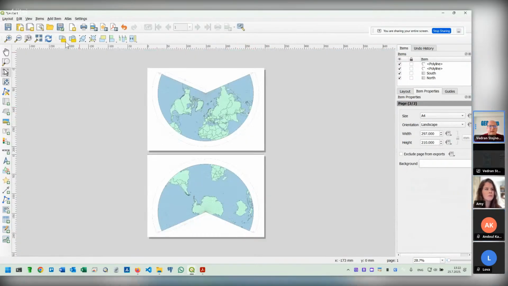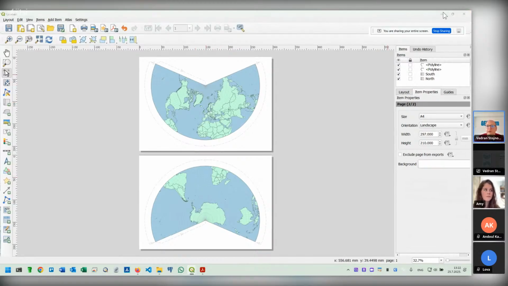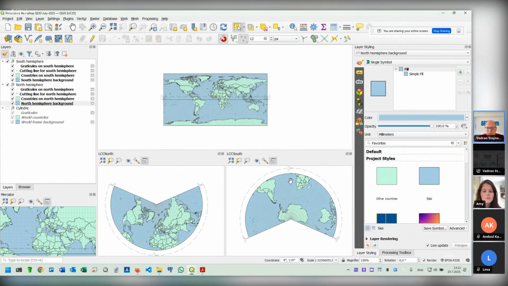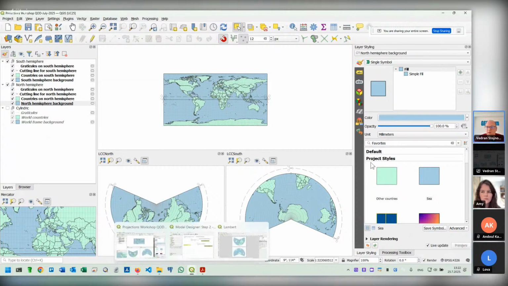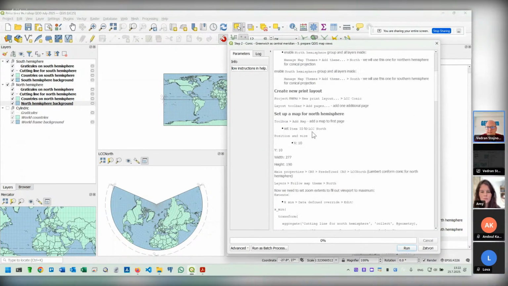Okay, really nice. And this is actually what we wanted to achieve. Now we have north side of the Earth and south side of the Earth, with the Greenwich's main meridian right at the center. Yeah. And I believe that that was the last step.